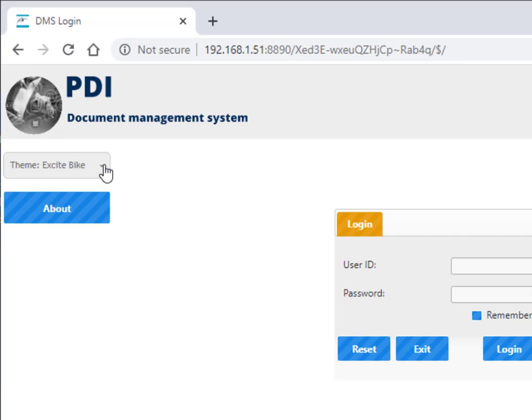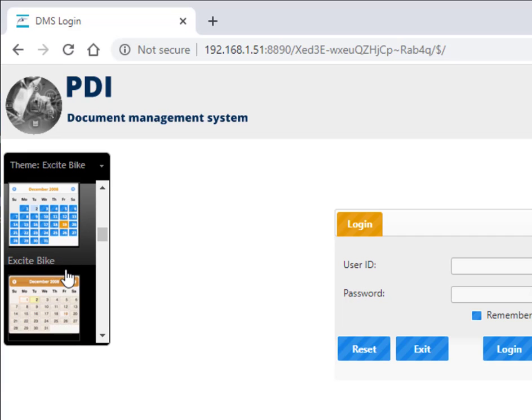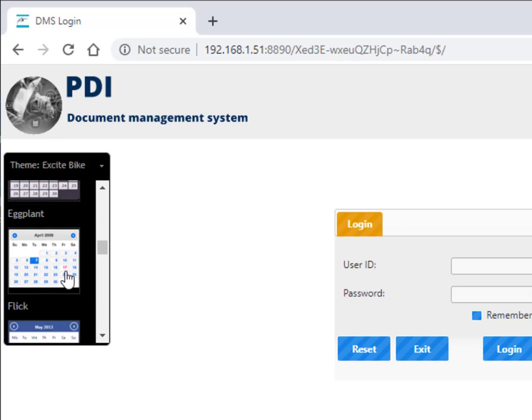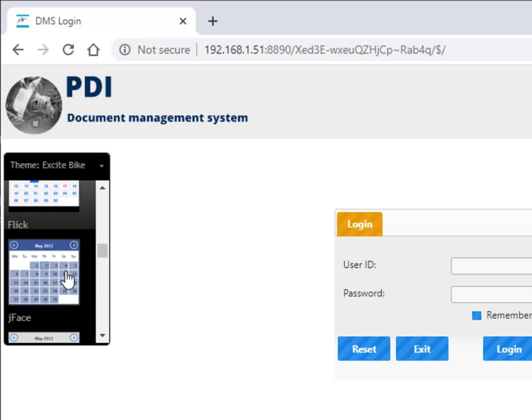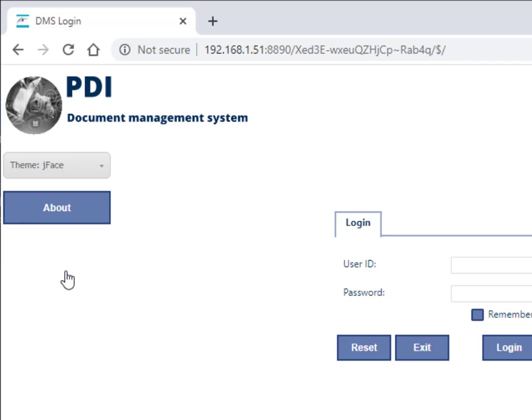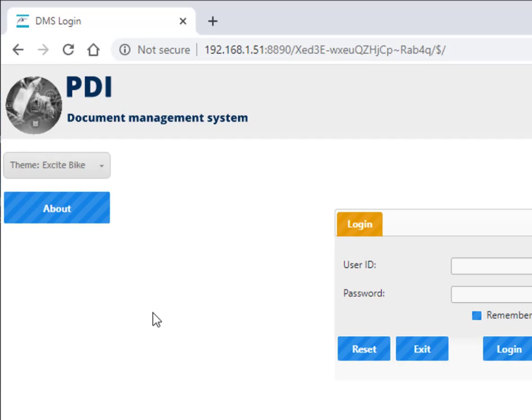The theme drop-down box gives us the ability to change the color of our labels, edit boxes and other controls. When we select the theme, the web page will be updated automatically. The theme is saved and will become the automatic theme the next time the web page is visited.